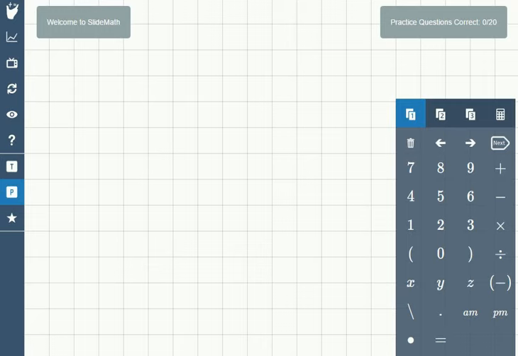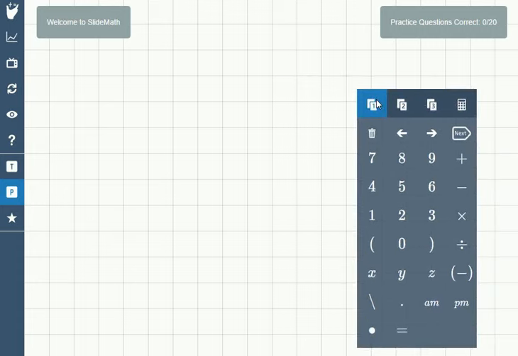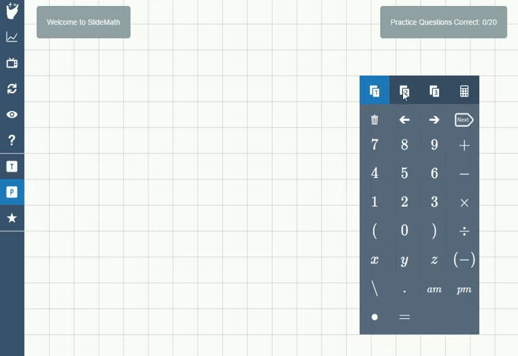The screen we're looking at the moment is the main screen of the SlideMath app. It has a menu running down the left hand side, a grid that takes up most of the space, and a floating data entry pad that you can move around to wherever you need it. The data entry pad has 4 tabs.